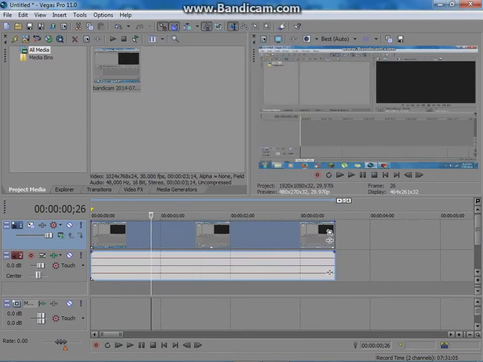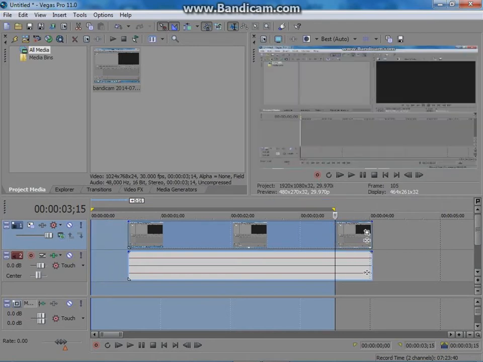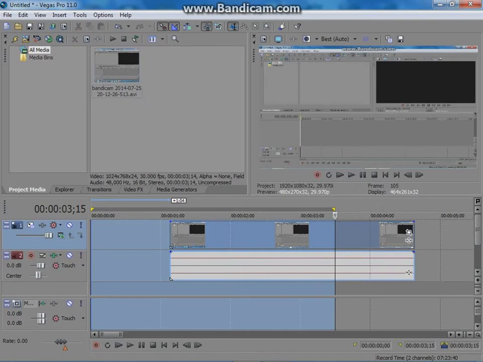Now you're ready to render. To render, all you have to do is drag this little yellow triangle all the way over to the end of your video. This is after you put your intro in and stuff like that, and I actually didn't show you how to put your intro in. But it's very, very simple.